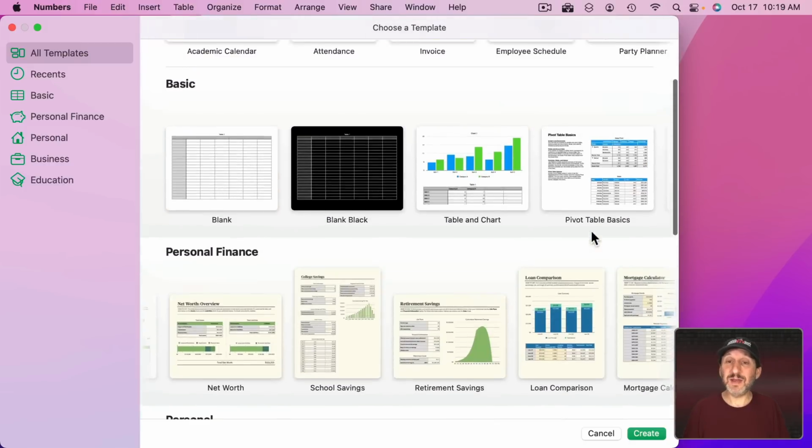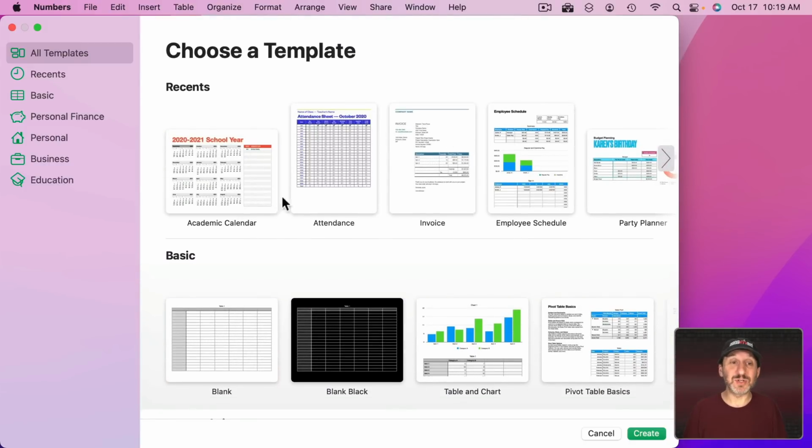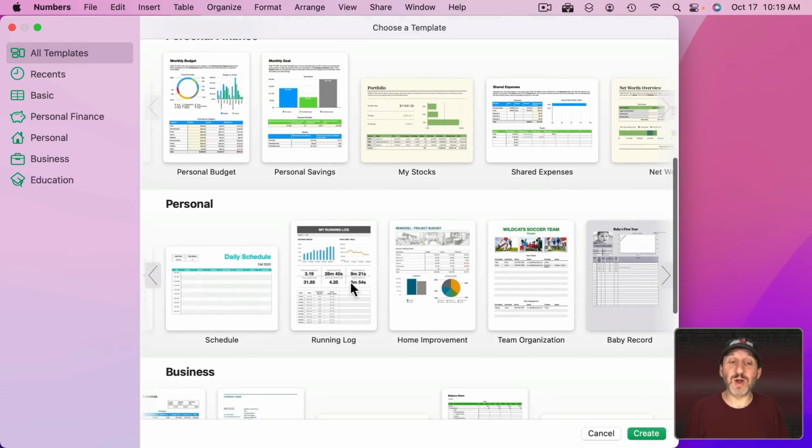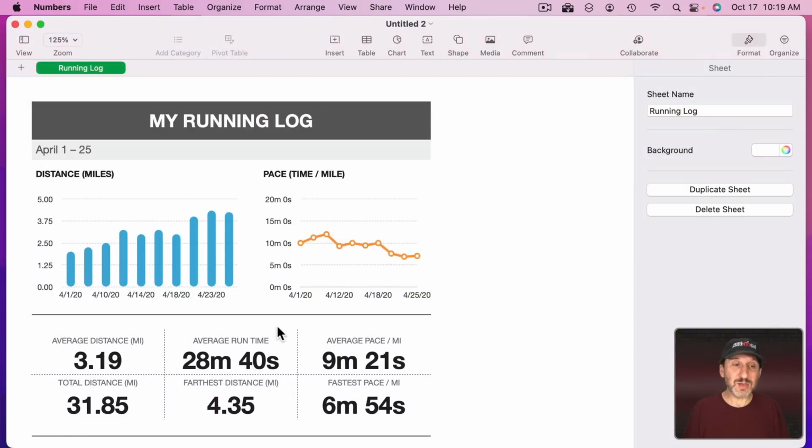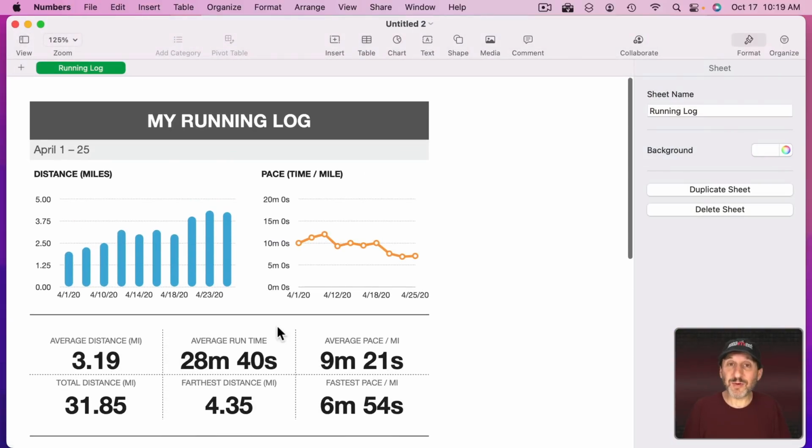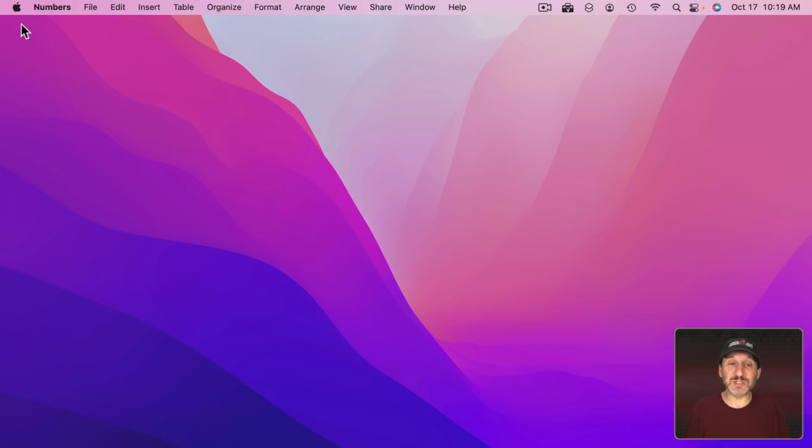There's really a lot here that all just comes built into Numbers. You don't have to download this from anywhere. If you have Numbers, you have these templates already. Just create a new document with any one that you want, like for instance, running log, and then you can look at it, play around with it. You don't need to save it. You can just close it right there and you haven't actually created anything.